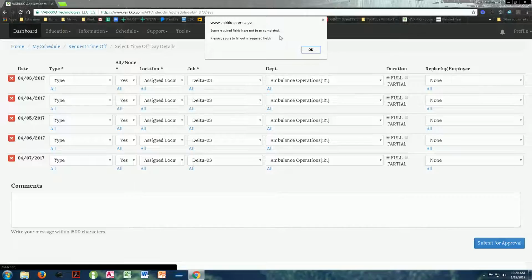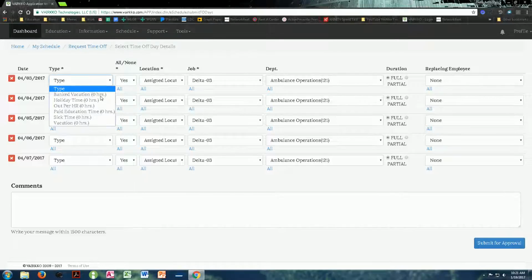Okay? And of course, it's flagging. Some fields have not been completed, so you need to complete all fields. Now, the reason it's flagging is because Mr. Gage has no time in any of his banks. So he can't request any time off. You have to have time in your bank to request time off. If there's no time there, then you can't request the time off.